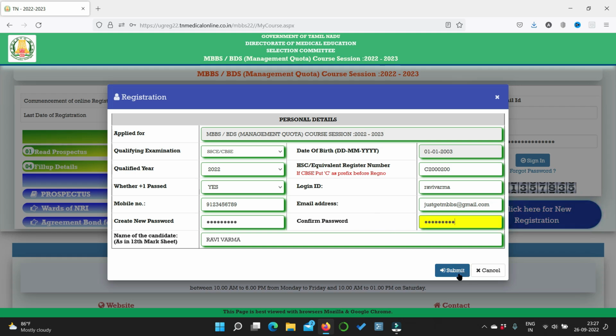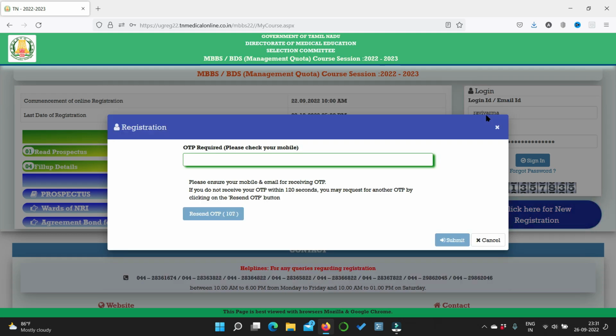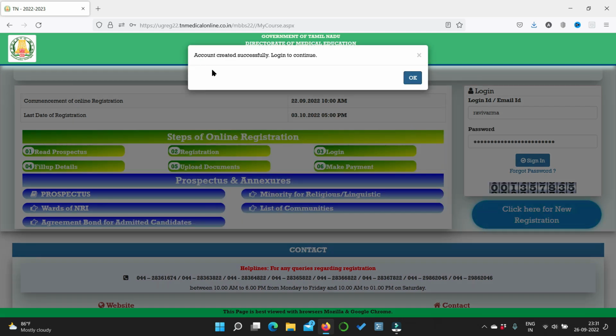So all I need to do is click submit and then create the OTP. So I'm going to do that now. I submitted the details. I'm waiting for the OTP now. So let me enter the OTP which is received in my mobile number. Okay, so I'm going to submit now. And once you do that, account created successfully, log in to continue.